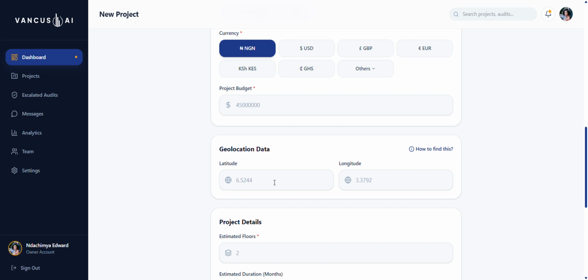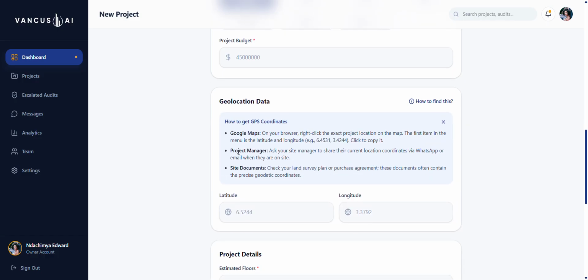Once you're done, this is where you type in the geolocation data, which is the GPS data in a nutshell. So how do you find this? You can find this on Google Maps. If you can locate your site on Google Maps, you can easily get this by right clicking on the location pin and then copying these and then putting them in here. The first item you see is the latitude, and then the second item is the longitude.